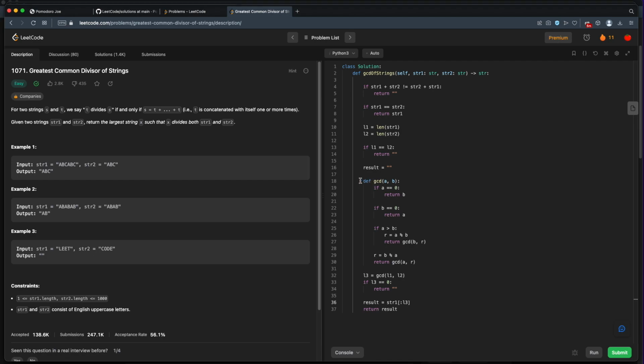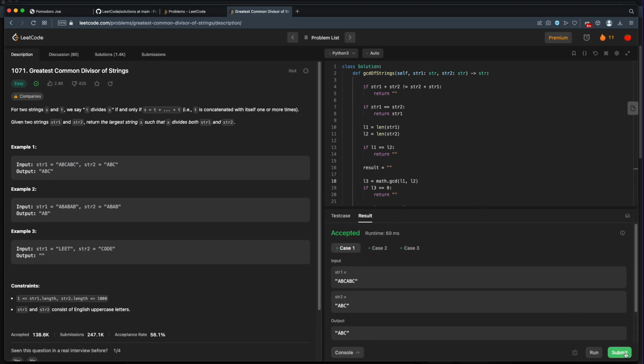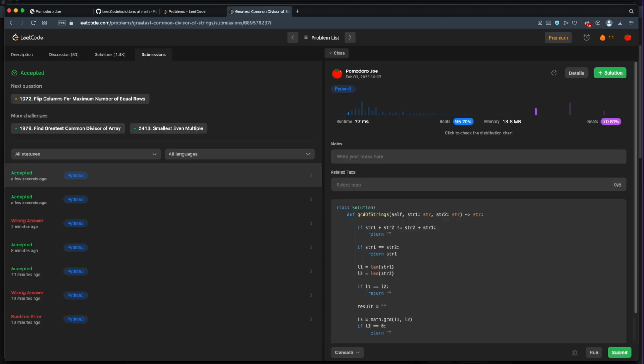So this GCD that we just built, Python provides this for us. We're really lucky with Python. So instead of calling our own GCD, we can call the math library GCD. Now we'll submit that. And we beat 95.7% for a runtime and 70% for memory. So that's actually a pretty decent solution.